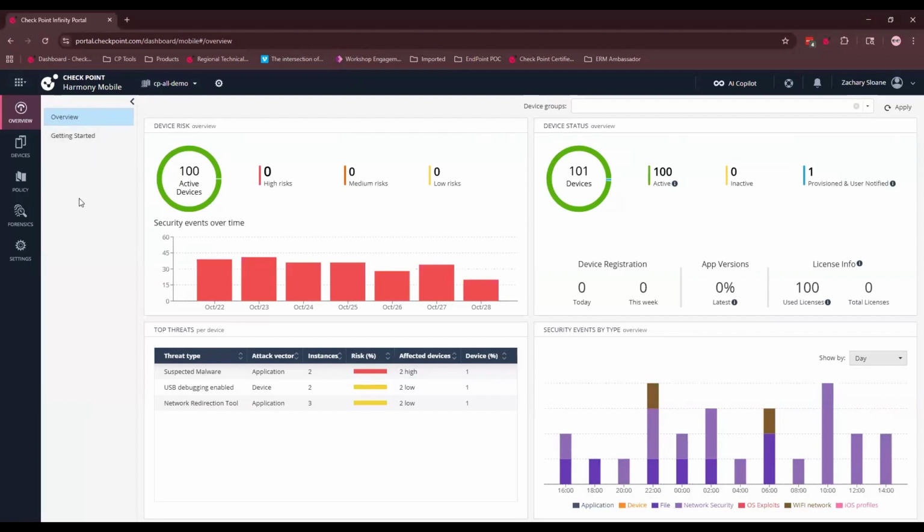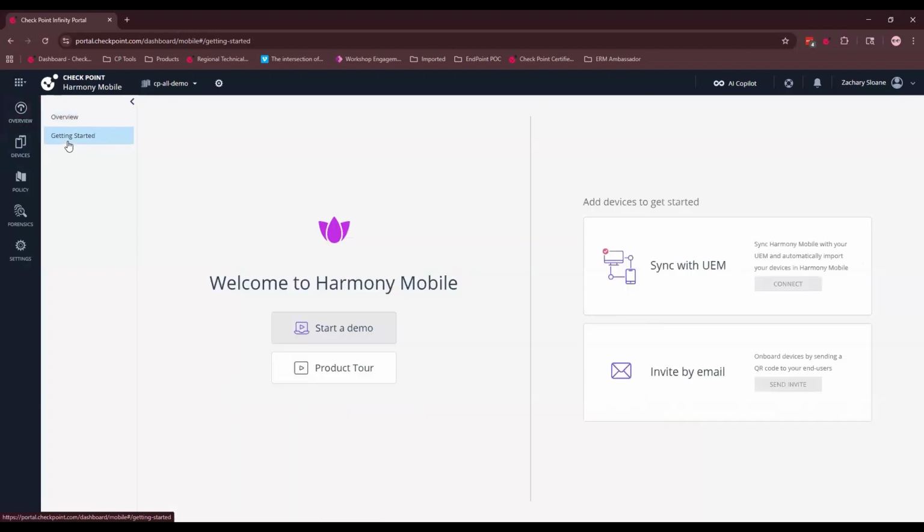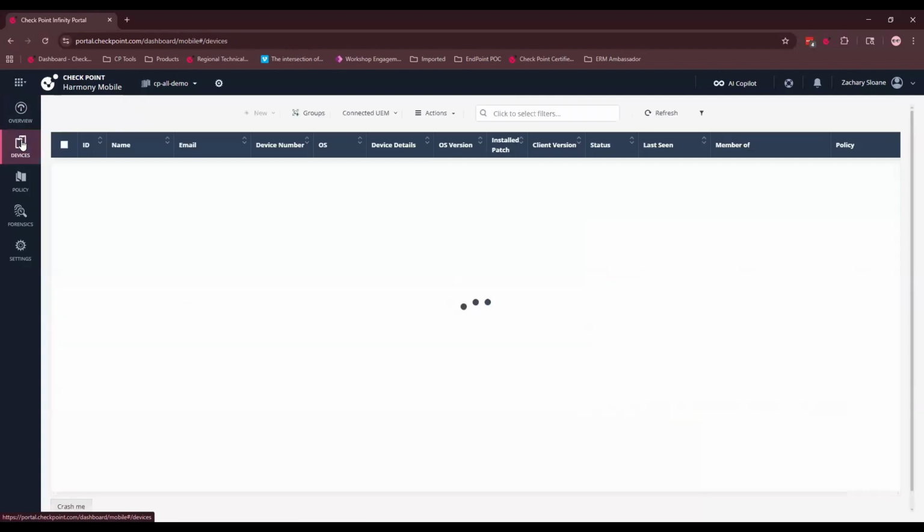So when you're on Harmony Mobile, like everything else, you first boot up to an overview page. You can quickly see the number of devices in your organization, the risk associated with each of them, and how many security events have been trending over time. You can see top threats per device. There's suspected malware in these two devices. Good overview type of page. Of course, there's always a get started page to help you learn how to add more devices, how to build policy, how to sync with your UEMs, those sorts of things.